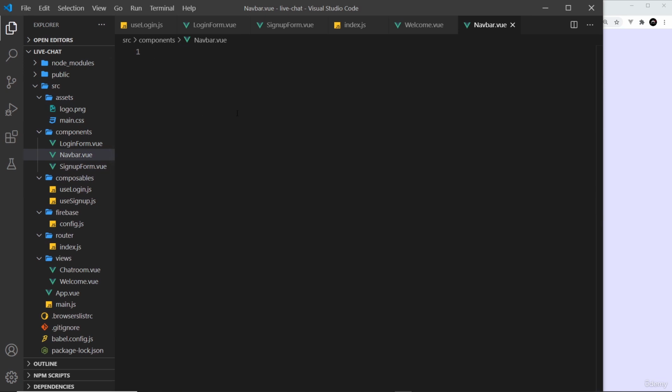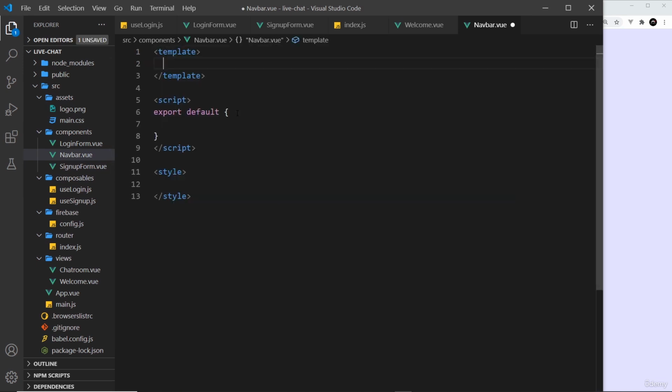I'm going to come to component and say new file, call this navbar.view, and then inside here, let's just boilerplate this by typing view and enter, and we'll work on the template first of all. So there will be a nav in here, and then inside that nav, we're going to have two things. We're going to have something on the left, which is their details, their display name and email, and then on the right, a button to log out.